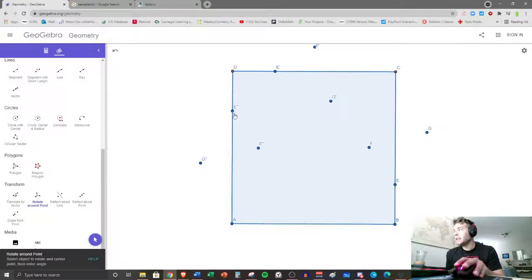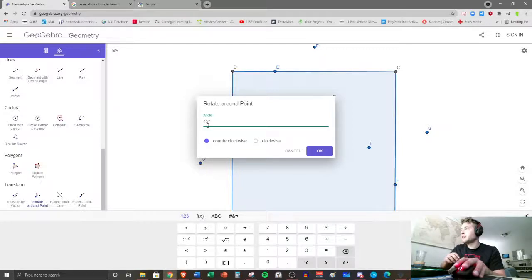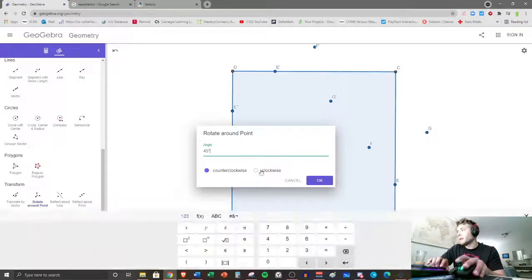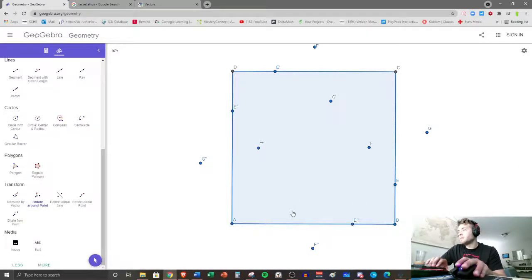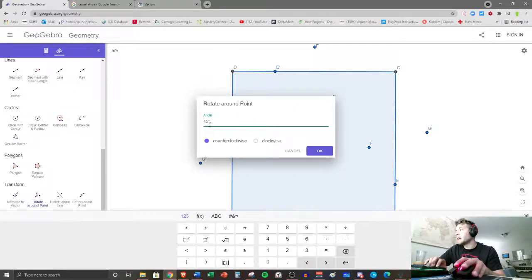We take E double prime around A. We want 90 degrees, clockwise. Okay. We go F around A, 90 degrees. There we go. And then we do it one more time. G double prime around A, 90 degrees.